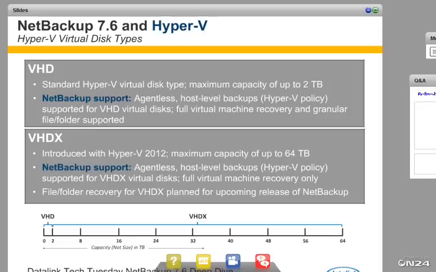However, VHDX was introduced with Hyper-V 2012. It gives us much greater capacity in that VM, up to 64 terabytes. For NetBackup support, we have the capability to have agentless host-level backups that are supported for VHDX virtual disks, but it is full virtual machine recovery only. The file level and folder recovery for VHDX is planned for in upcoming releases of NetBackup.